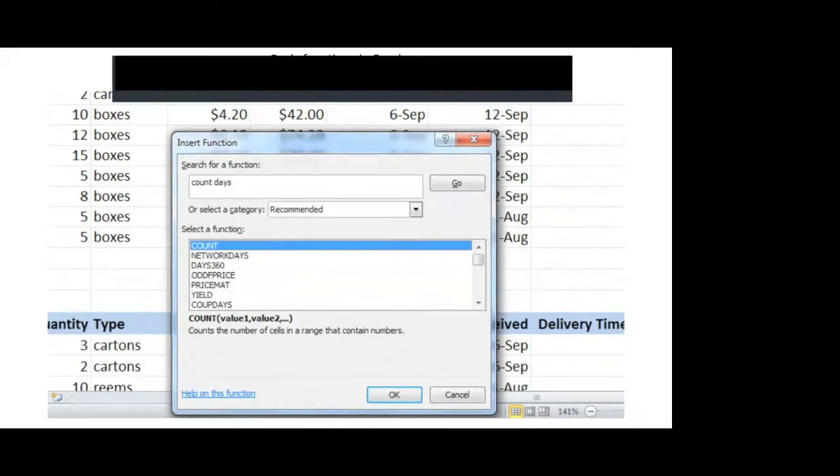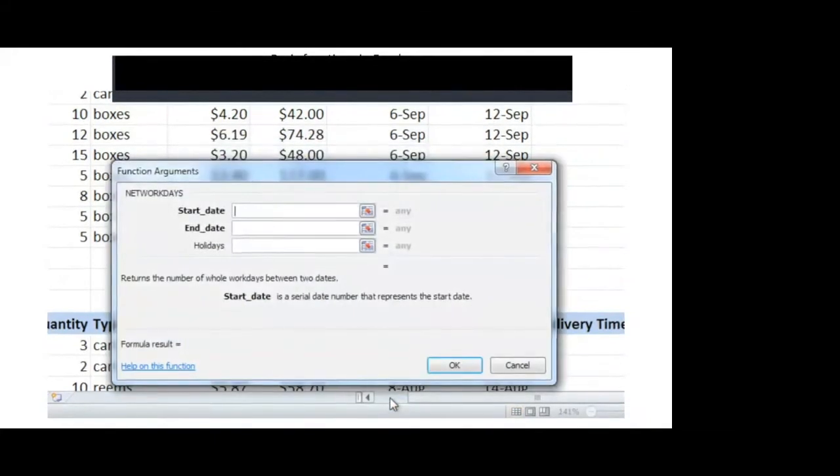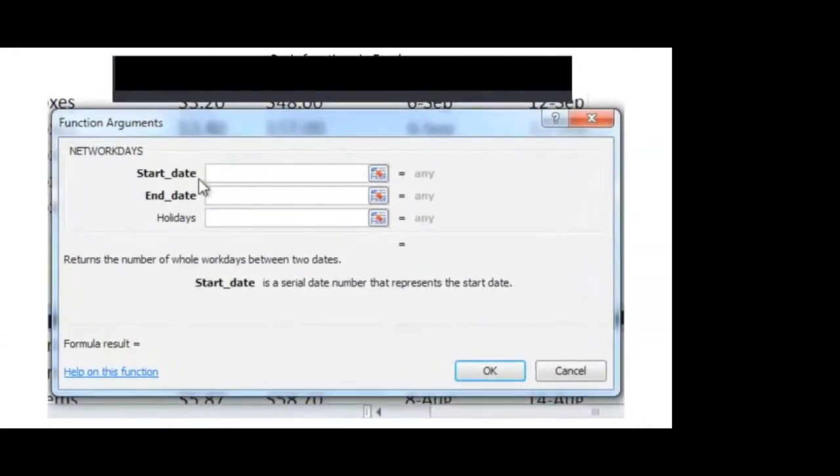We've gotten a lot of different results here. You can click on a function and read a description of it below. NETWORKDAYS returns the number of workdays between two dates, and that's what we want. So I'll click OK. There will be a field for each argument, and this function has up to three arguments: the start date, end date, and holidays. When you click in each field, you can see a description of it below. And if you need more help on a particular function, you can click Help on this function.